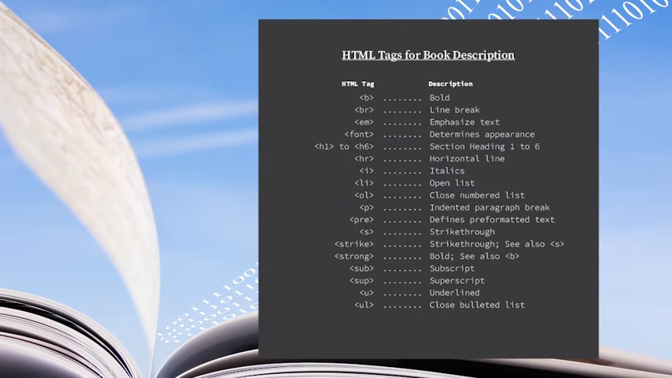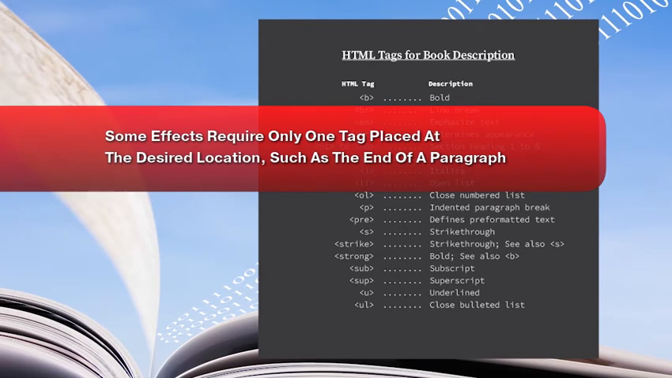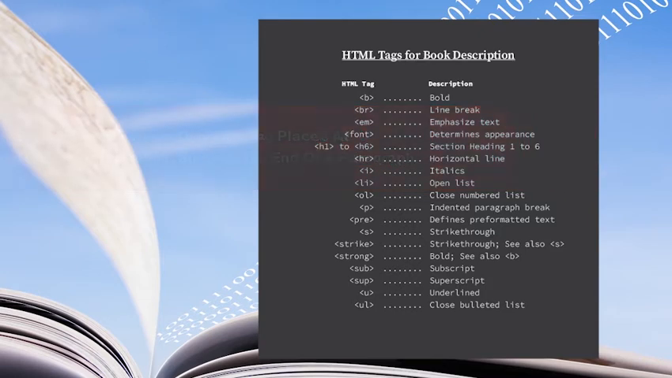Number two, some effects, such as if you want to add a horizontal line, kind of a separation line, would be an example of this. Some tags require only one tag. You just put it in and it creates the horizontal line or paragraph return or whatever your desired effect is. They work by themselves.